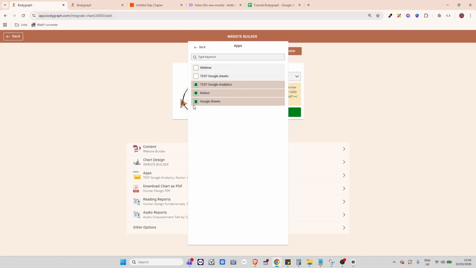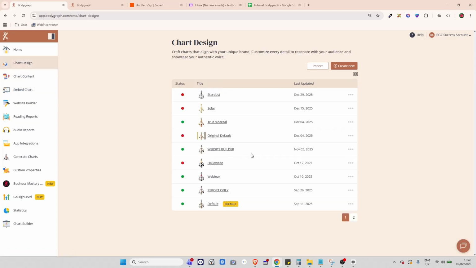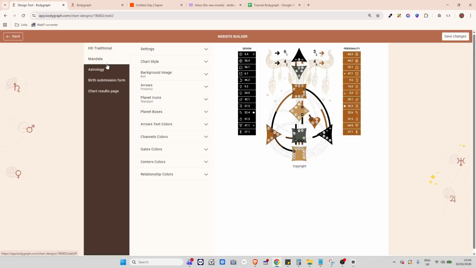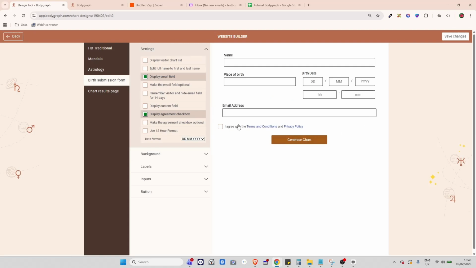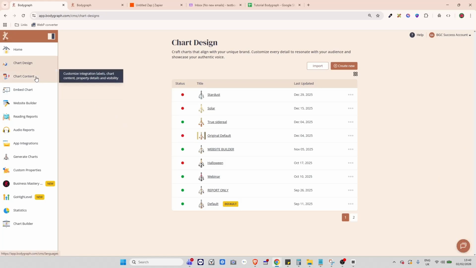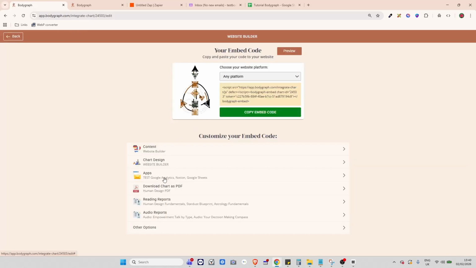Now please bear in mind that this connection only will work if your design has email field enabled. So just to ensure, I go into chart designs, this testing chart has name website builder, so I go exactly to the website builder, submission form, and just double check settings that my email field is enabled, and it is. So that means right now that email field is enabled and app is also enabled at the embed code. I can go ahead and start testing.